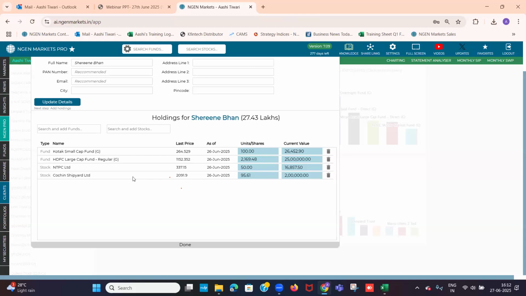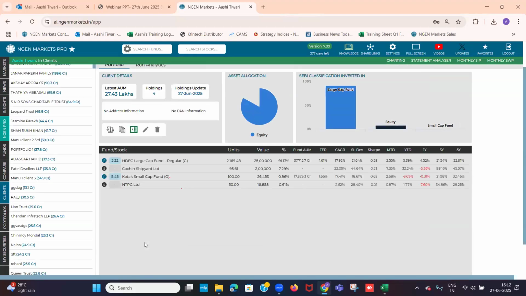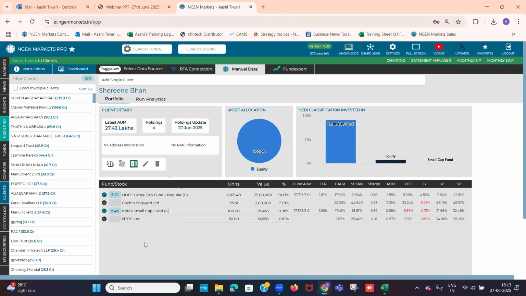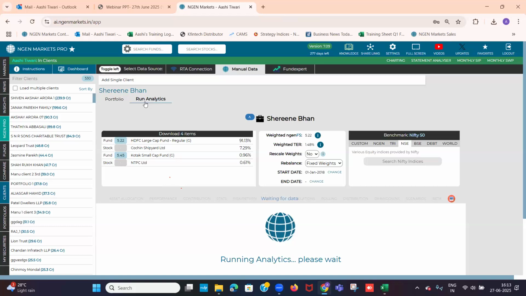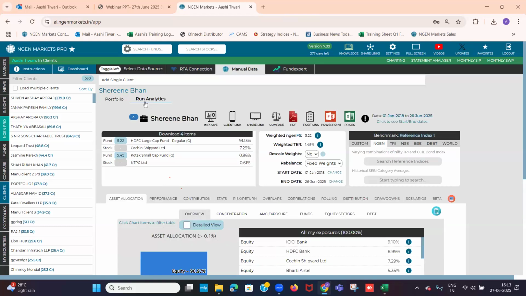Now, once our portfolio is prepared, we'll simply click on Done as an option. And again, you would be able to see that a brief analysis gets loaded onto the platform. Again, to run a detailed portfolio analysis, you can simply click on Run Analytics as an option. So the portfolio that you have manually prepared is now running in detail, wherein you can see how this portfolio did versus the benchmark, including various other parameters as well.